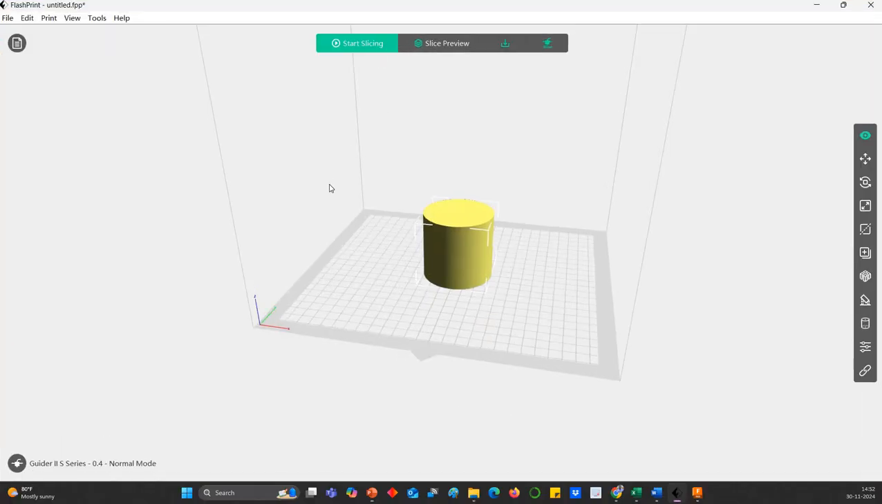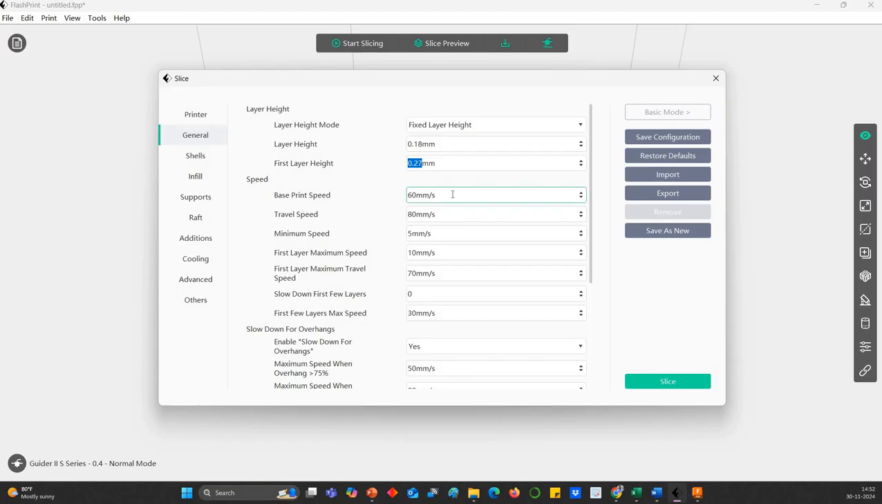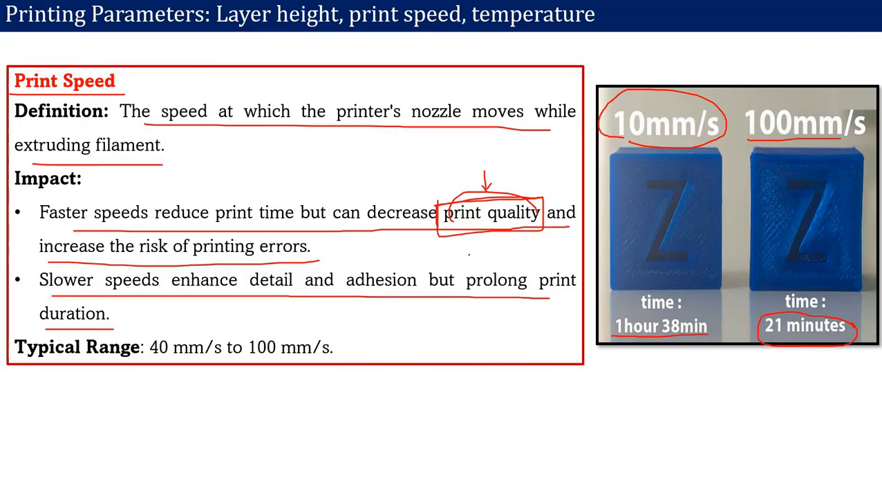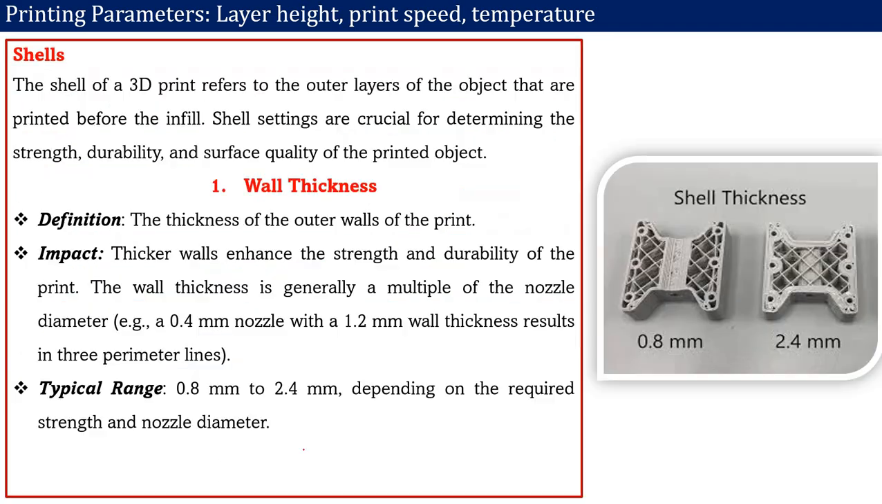So where will you get the print speed? This is the print speed. It is 60 mm per second. It is given here, in our 3D printer software. That is the default printing speed, and the range for the speed is 40 mm to 100 mm per second. Then comes the shells.